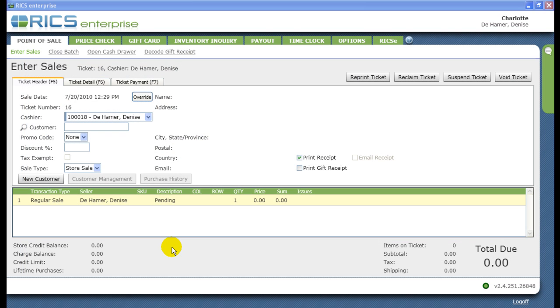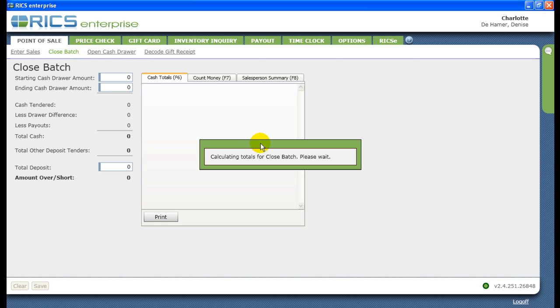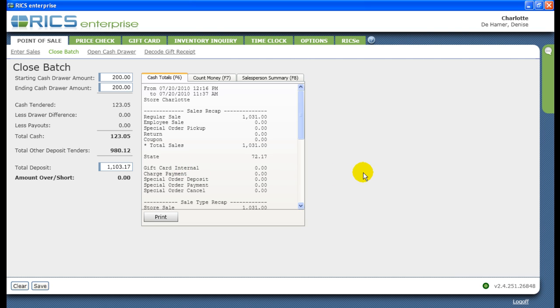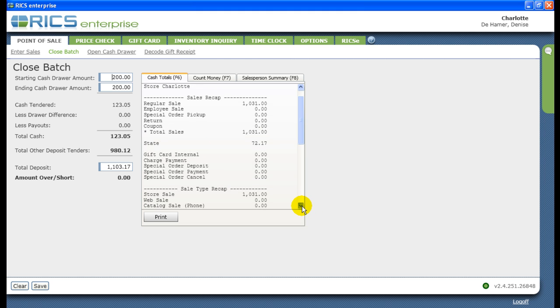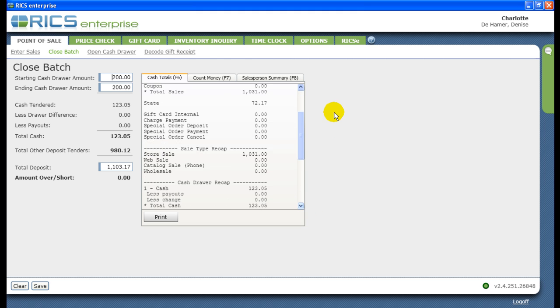In this video, we're going to go over closing the batch at the end of the day. Throughout the day, you can just look at your figures by clicking on Close Batch up at the top. This will bring you into the Close Batch screen and allow you to view your figures so you can see your total sales and if you need to see the tenders taken in that day.